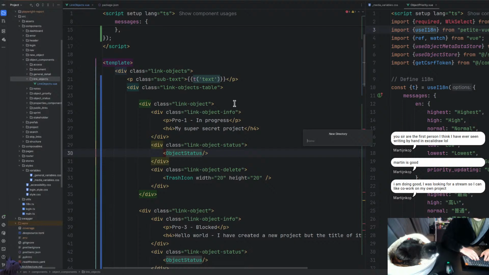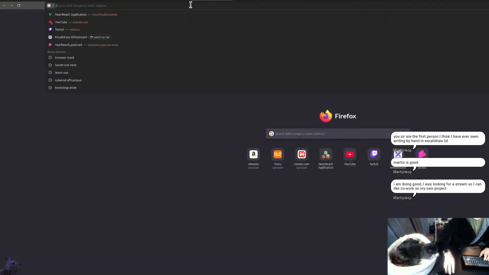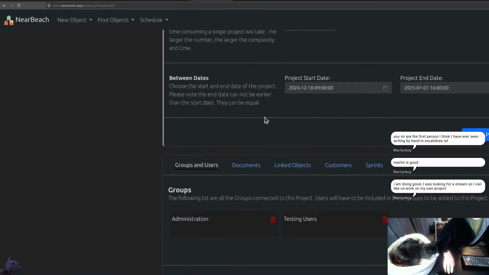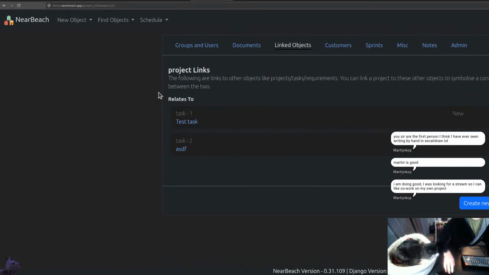is I've got to think of a name. This is the hardest part in programming. Thinking of a bloody name. So this will be... Let's actually have a look at what we actually currently do. So let's go to demo.nearbeach. We've logged in. We're going to scroll down to the linked objects.